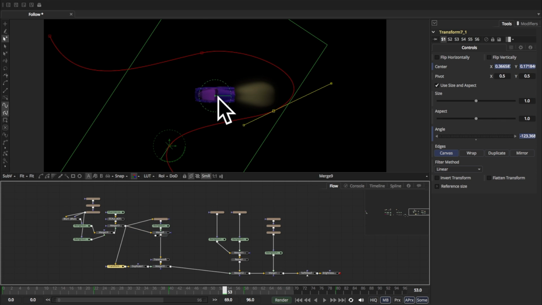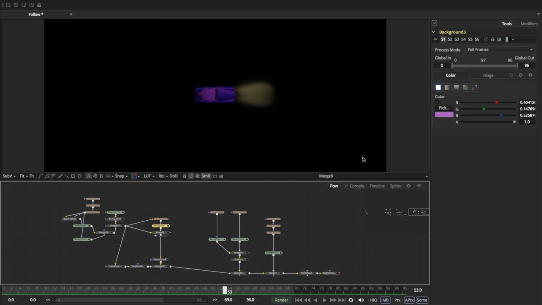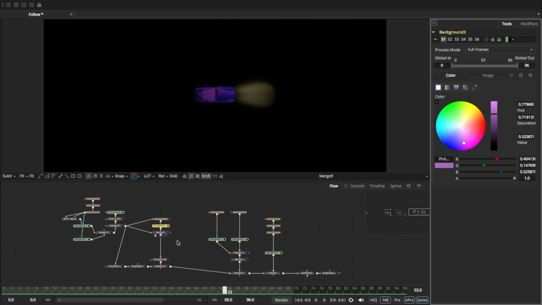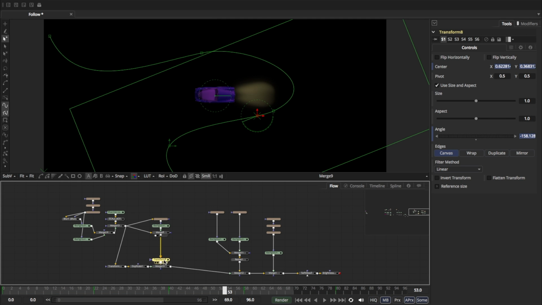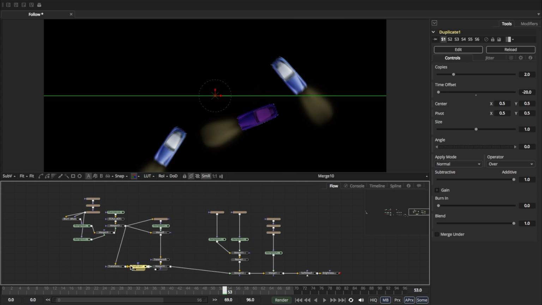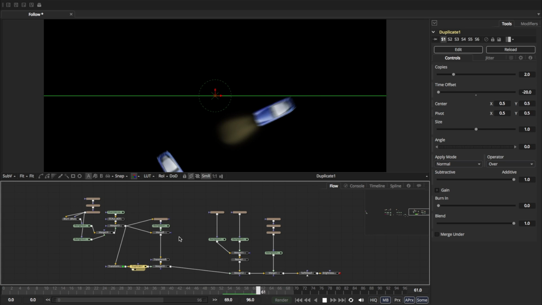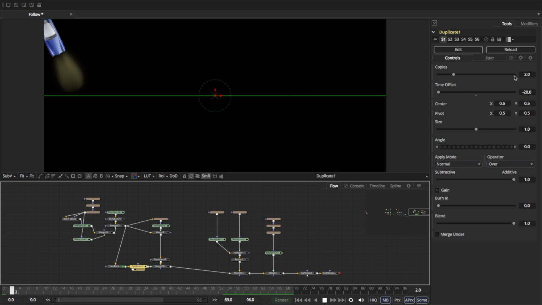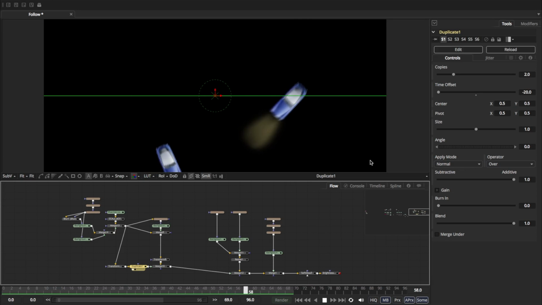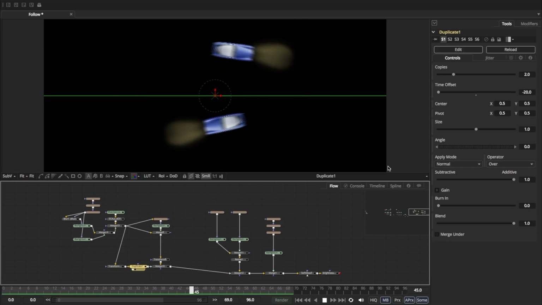Then we've taken the same asset and we just piped it through a background node just to give it some purple. We can change this to any color we want to. We've linked the transform, so it's following this transform. We've merged it. Also, just so you know, put a duplicate. So here's where I use the duplicate node, right here. And this duplicate node is great because I made a copy, and then I offset the time. And there you go. We have cars following each other. Pretty cool.